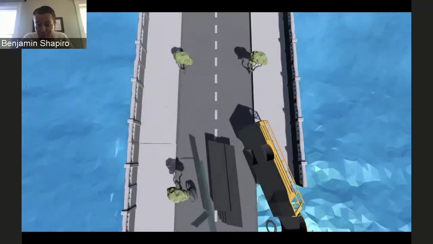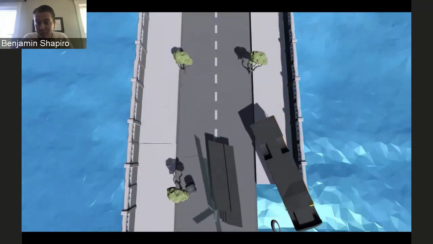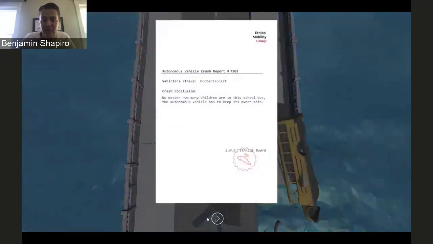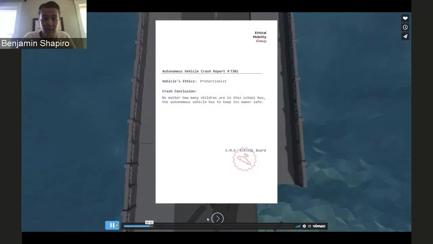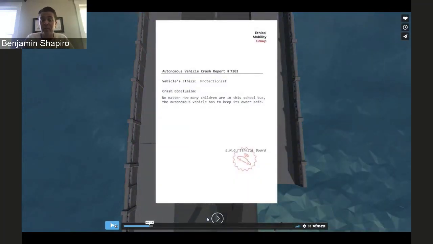And pretty provocative, but in this case, of course, the school bus, which is full of children, is rolling off the bridge. And the car is safe, right? And the crash conclusion is pretty provocative. No matter how many children are in the school bus, the autonomous vehicle has to keep its owner safe, right? So really a different type of algorithm operating, of course.